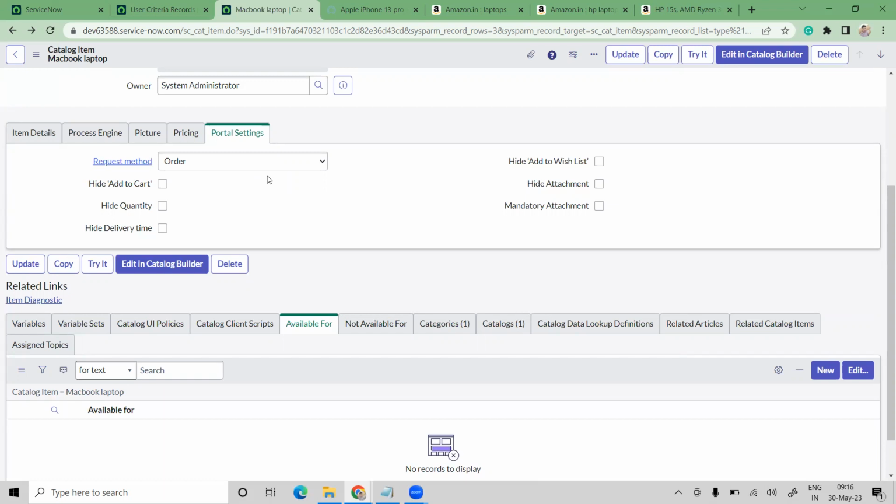Got it? Okay. Here we also have "Not available for", in the same way. Whoever should not get the availability of the specific catalog item, we can mention here. We can add the specific department or group depending on our user criteria.